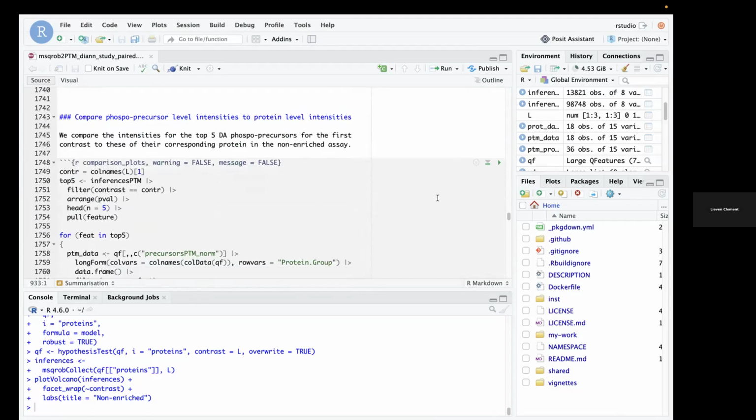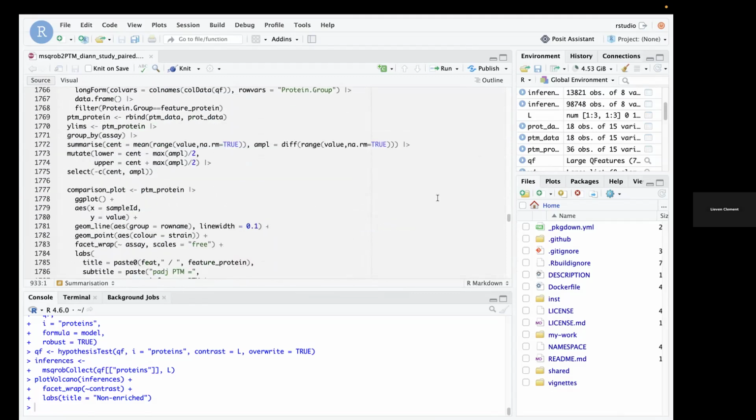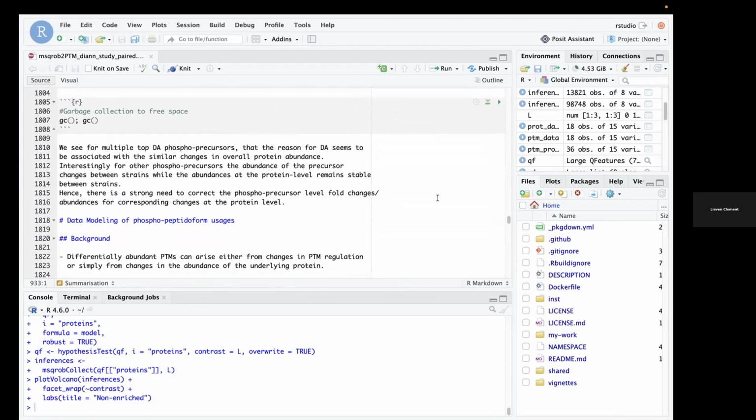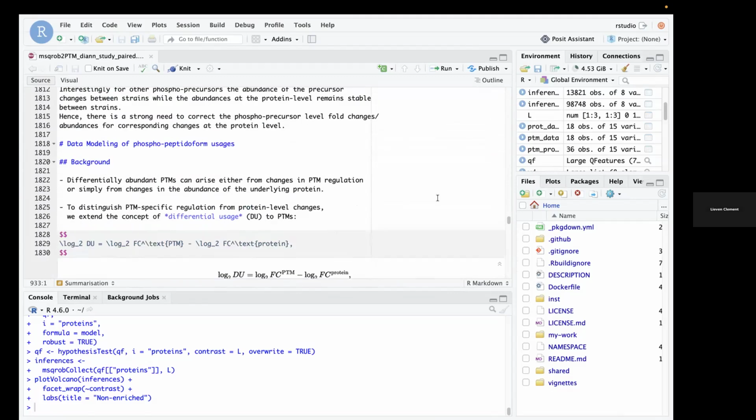That's what we will do in the next part of the presentation here. I will now calculate phosphopeptidoform usages. So that's the next thing that we do. Do you still bear with me?